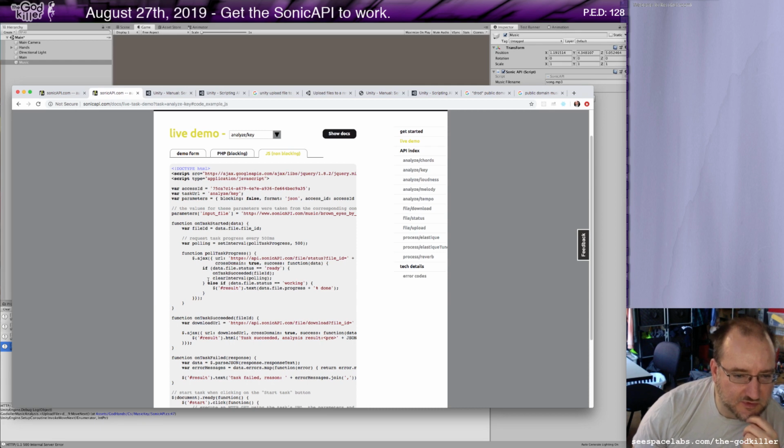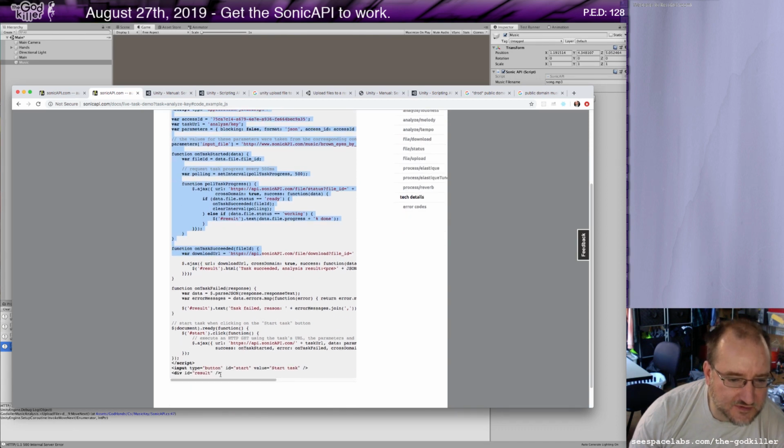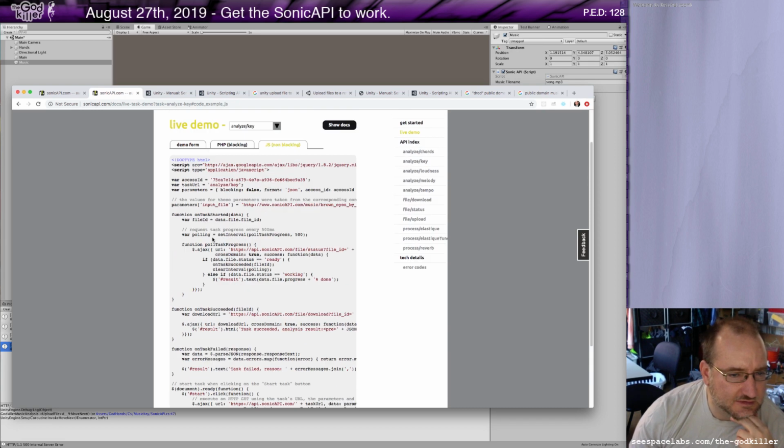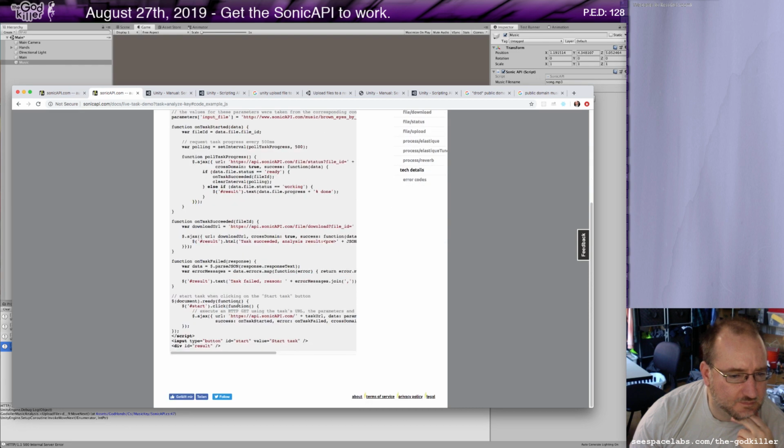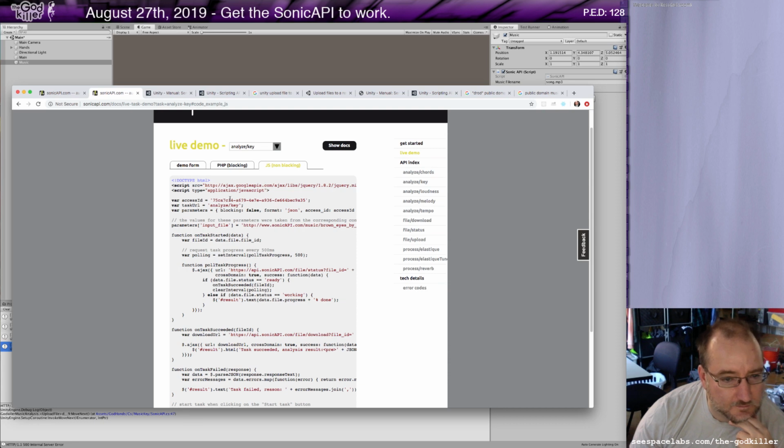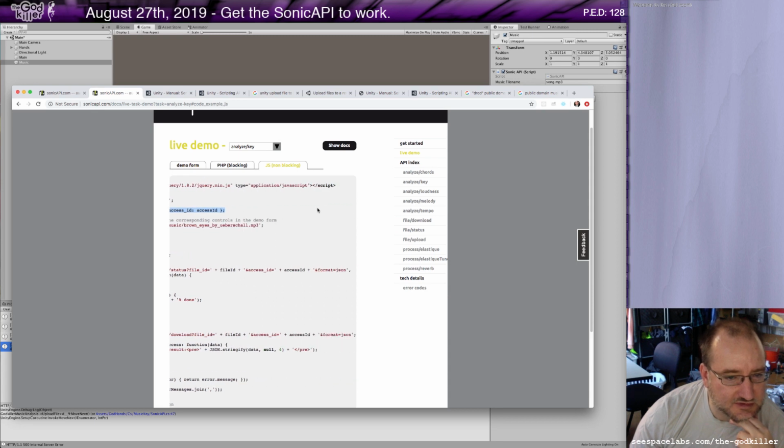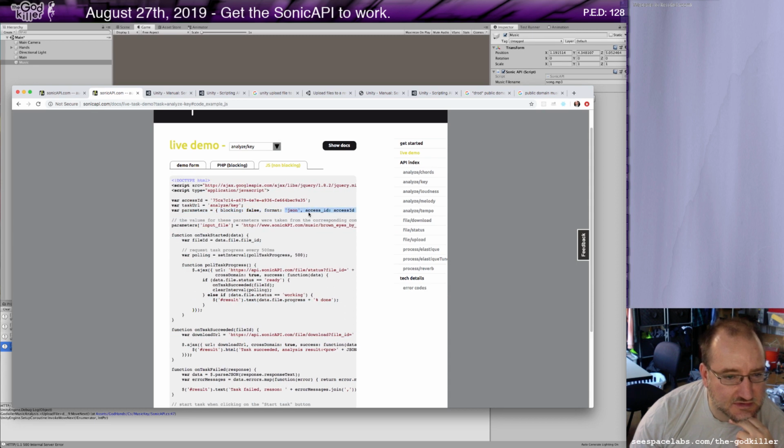It's probably not going to help me too much. There might be a clue here, but I think they're using the HTML element in the DOM to imply certain things about a form post. I don't know, maybe that's not true. Let me see. Is there a form? Task URL, analyze key, format, JSON, access ID, input file.